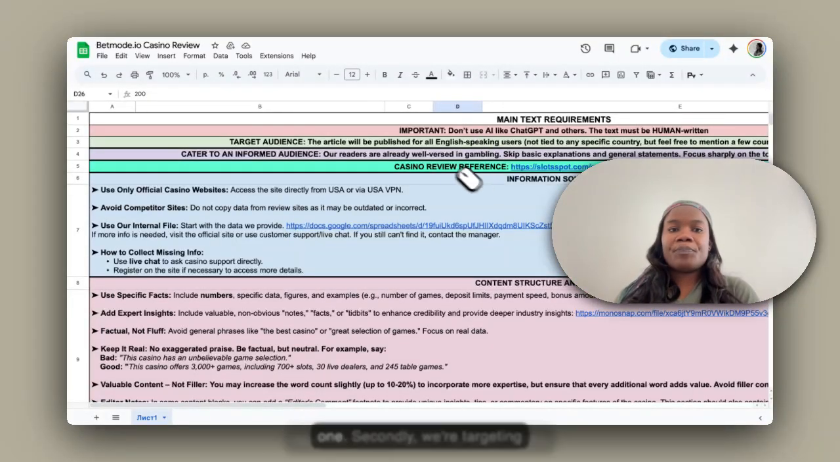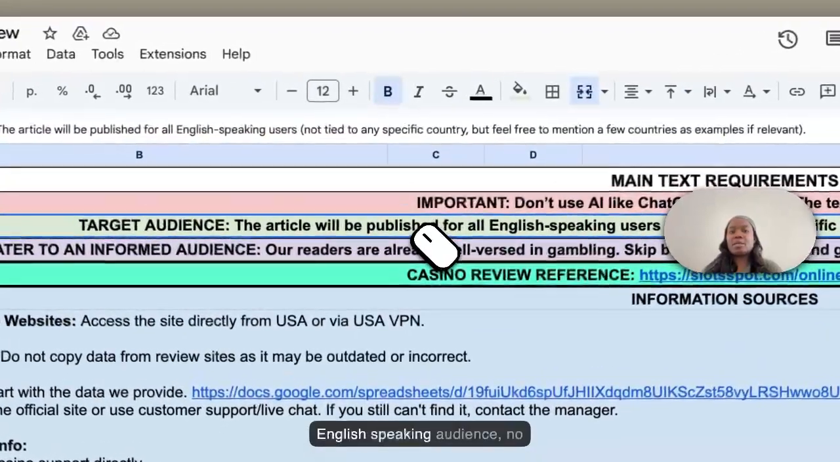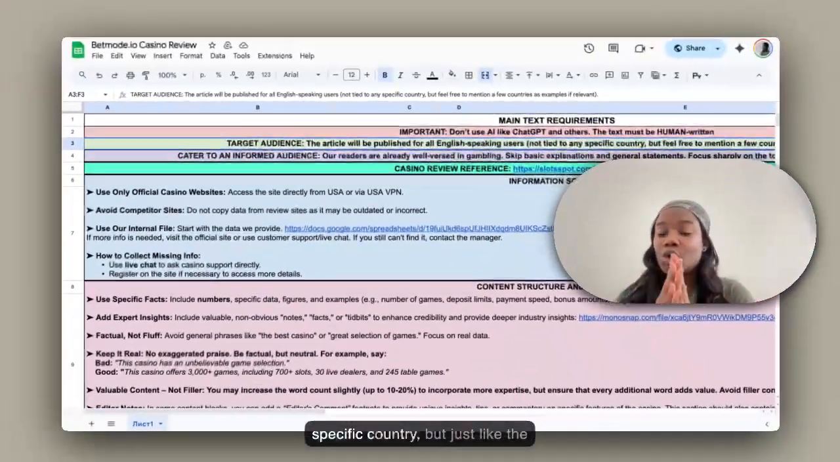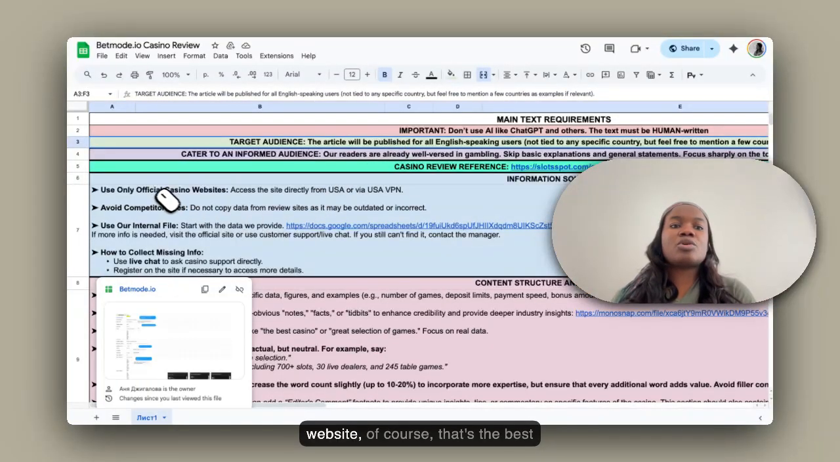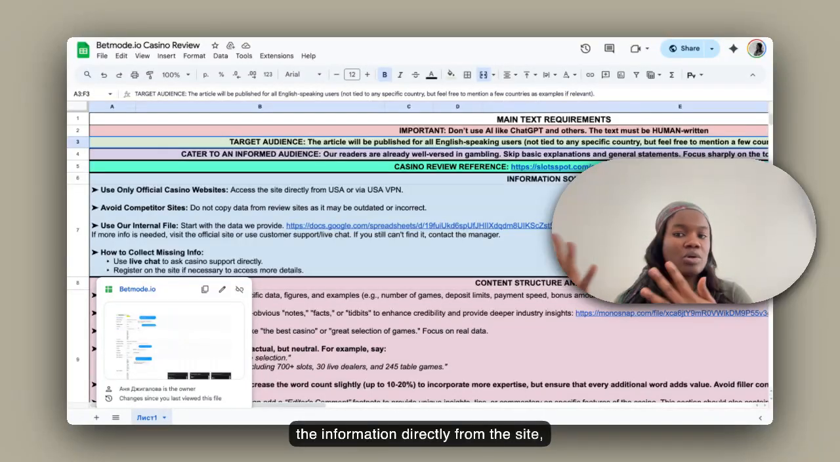So yeah, that's one. Secondly, we're targeting an English-speaking audience. No specific country, just the general English-speaking audience. Right, and only use official casino websites. Of course, that's the best way to write a review. You have to get the information directly from the site, not other affiliates.